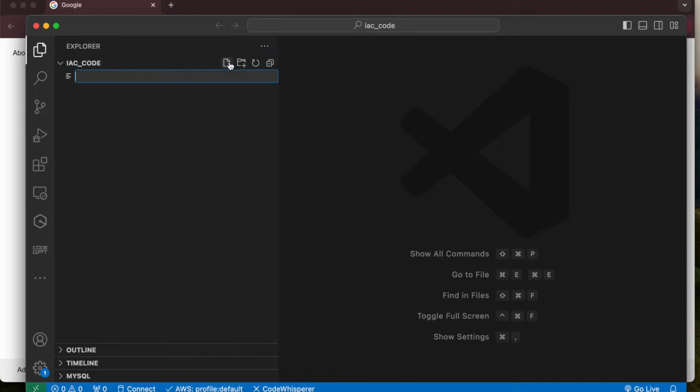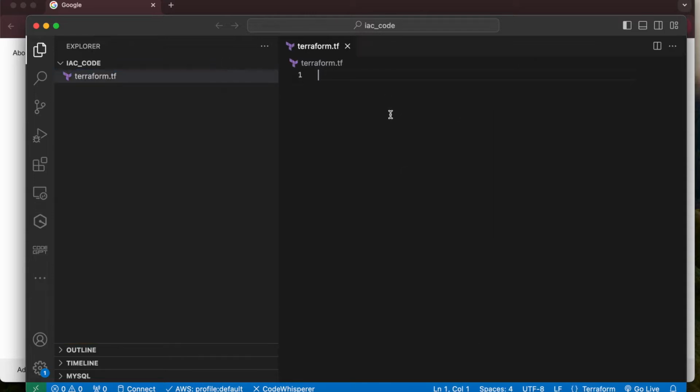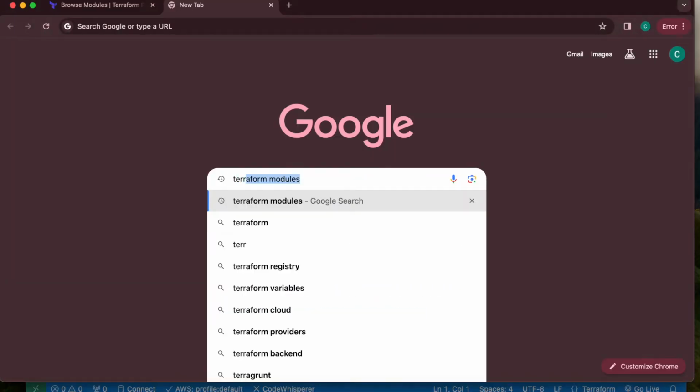The first file I will create is terraform.tf. That's the extension for Terraform files. This terraform.tf file will contain all the providers that we need, all the information that we need for the module that we'll be deploying, which is the EKS module, and that comes with the VPC.